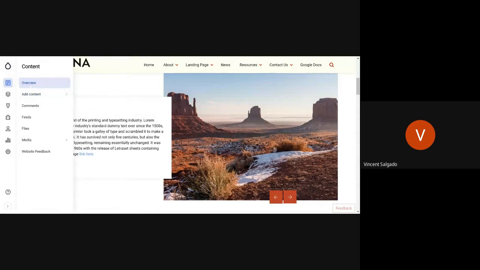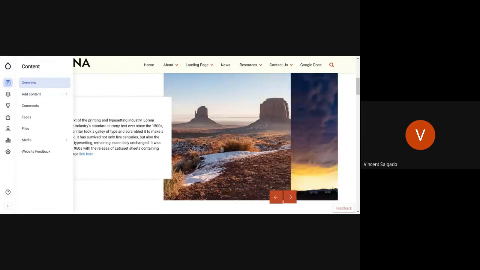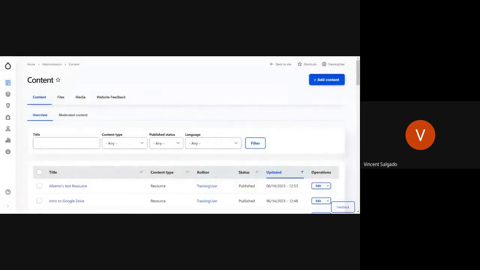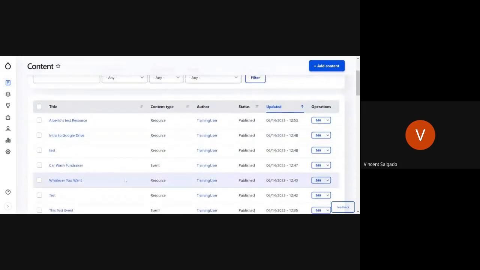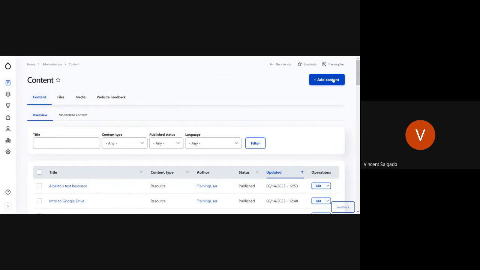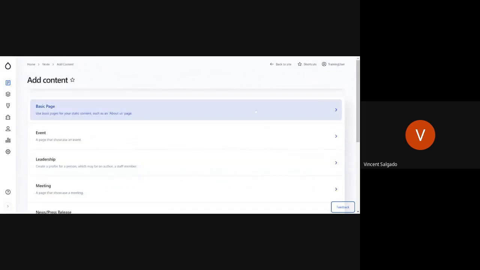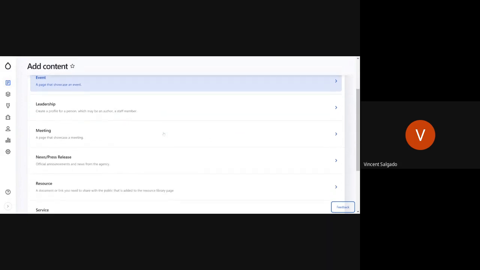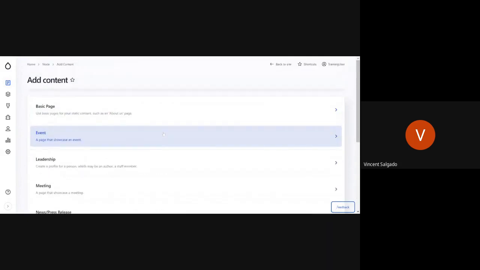For example, I'm going to go ahead and click on overview. This is going to take us to that content overview page. We have different types of content. For every single agency platform website that we have, these content types are available for people.